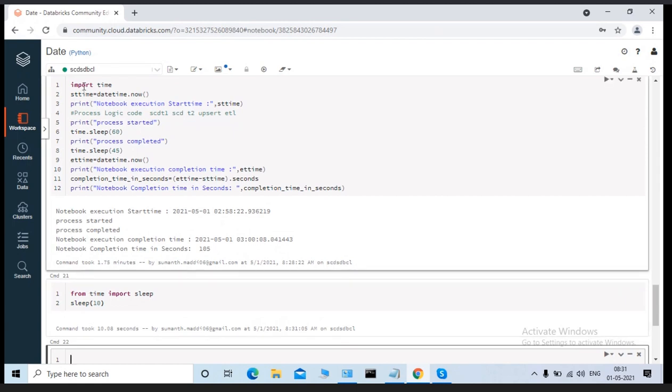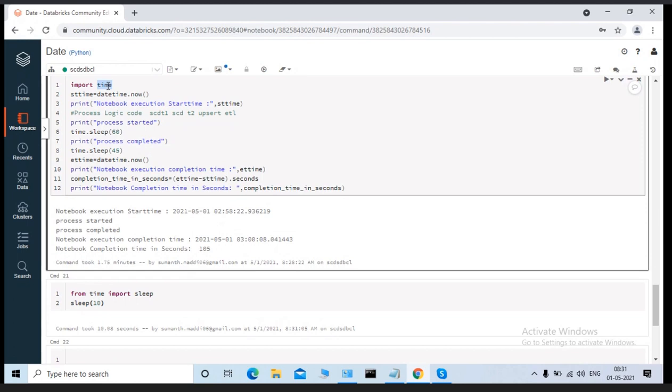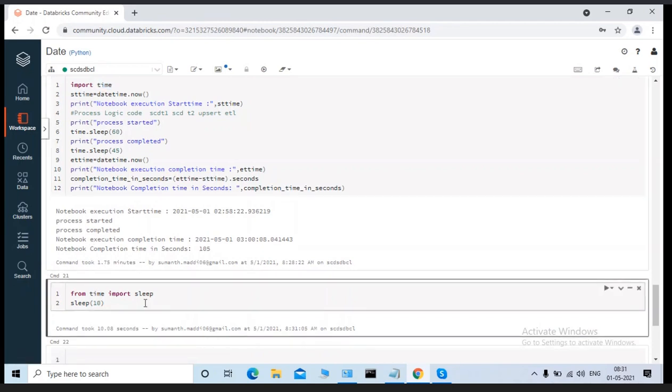If you import only that module, not your method, then you can use time.sleep. Now you're importing your module as well as your method, then there is no need to use time.sleep. Directly you can use the sleep method only. Clear, right? The difference.